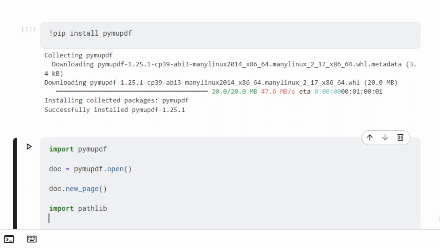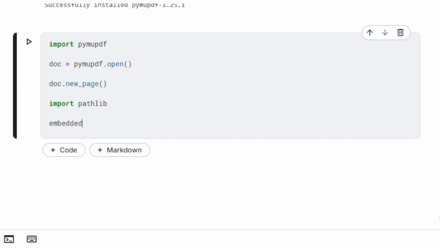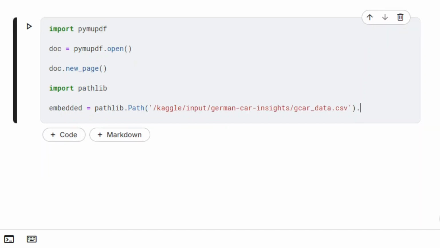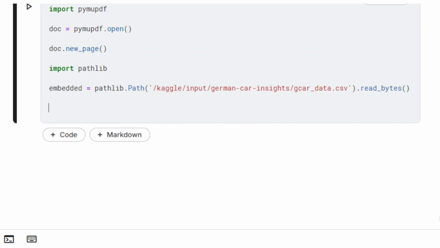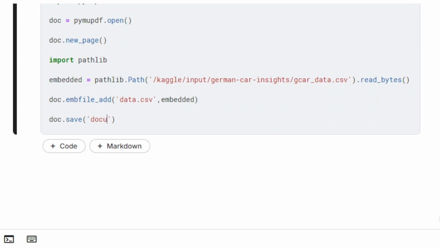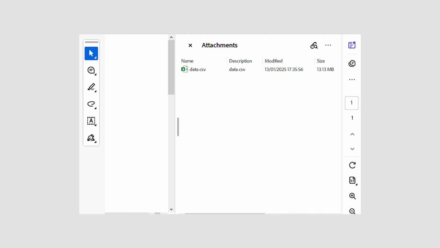Next, we use Pathlib to read the target file in binary format. The file can now be embedded in the PDF document using the method EmbFileAdd. After saving the file and opening it with a PDF reader, the file can be accessed from the attachment section.